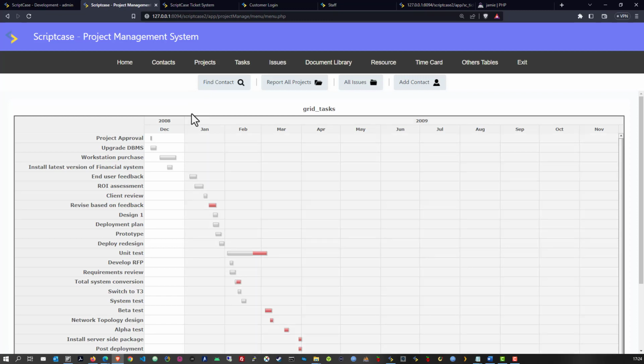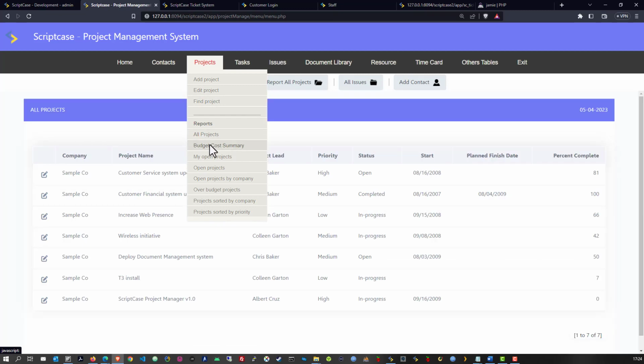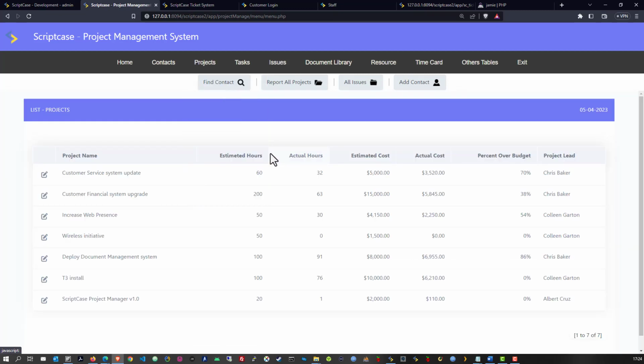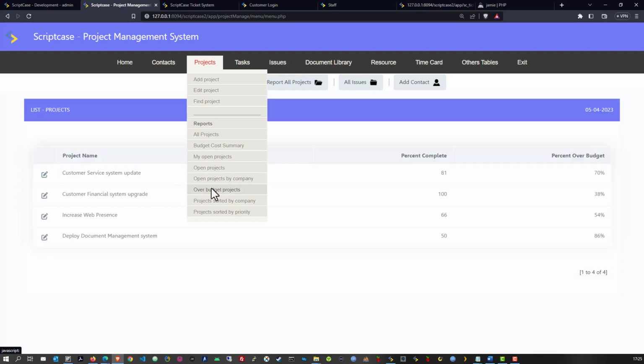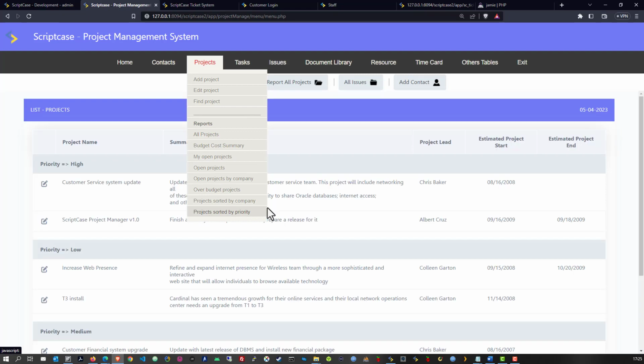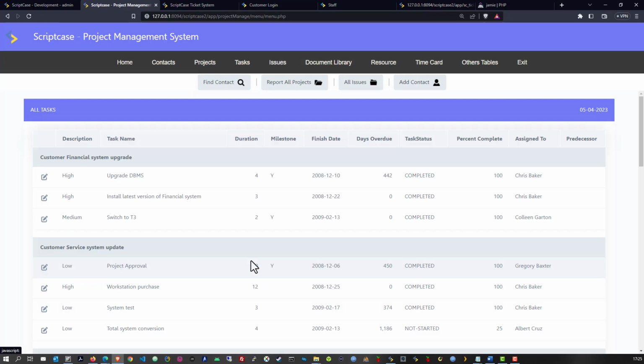Okay, so enough of the backups. I think we all learned our lesson on those occasions when they happen. So within this, we have the option to view all of our projects. We can view budgets and cost summaries here, as well as projects or over budget projects, and a load of information. You have pretty much everything you would want to have for a project management system.